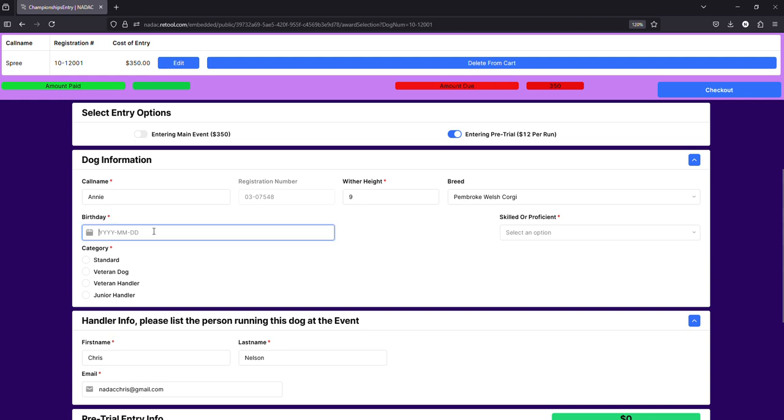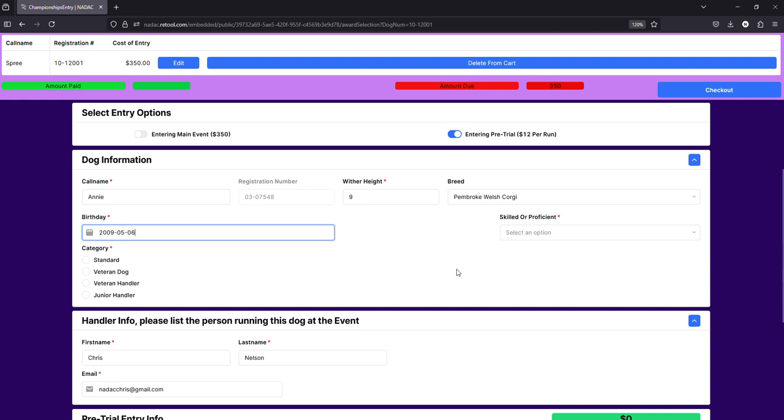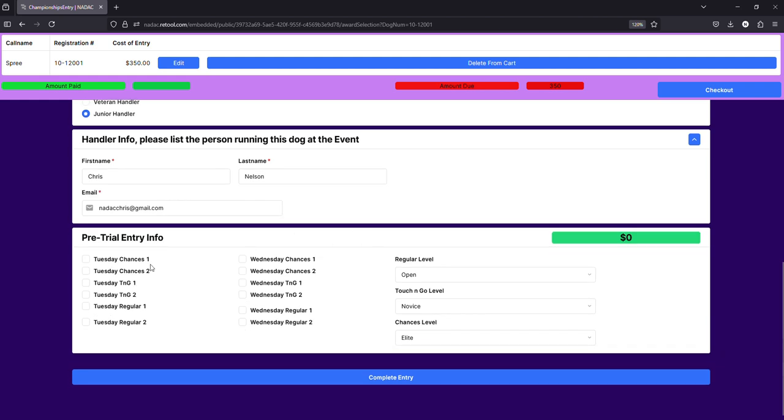We're going to see Annie doesn't have a birthday. So we're going to go ahead and give her a birthday. We'll just say she was born on May 6th. She wasn't, but we'll say that. And let's say that we're a junior handler at the time. Why not?